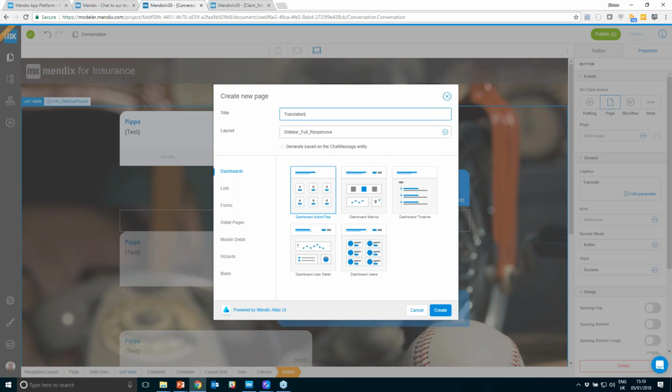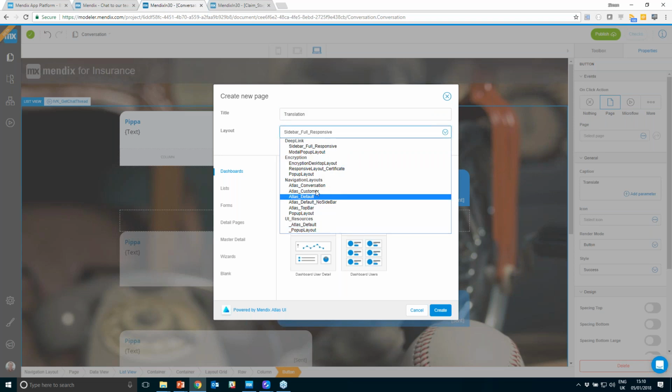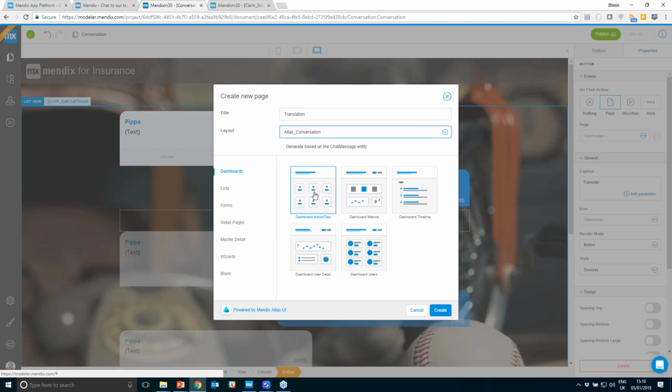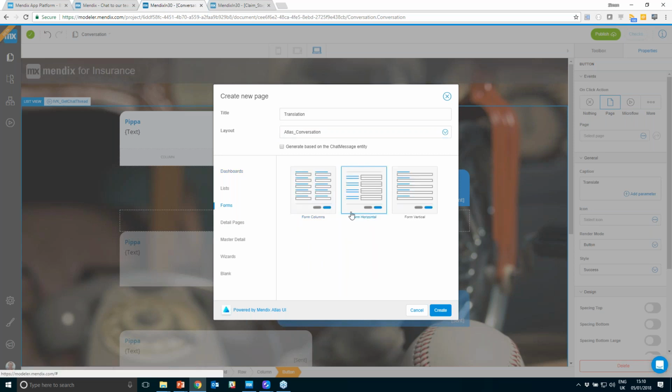We're going to select a layout for our particular application. And the layout is essentially the structure for your page. So the header, the footer, and so on, which allows you to reuse those layouts across multiple different pages. We're then going to select a page template of form horizontal and hit create.